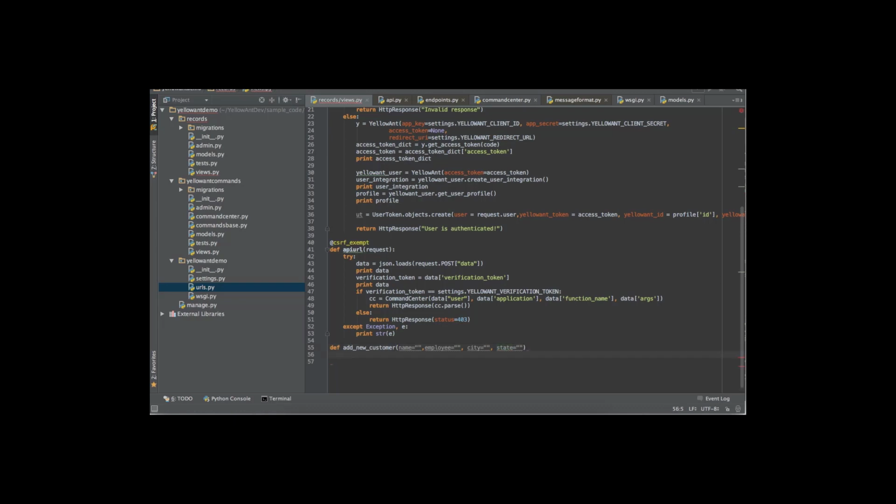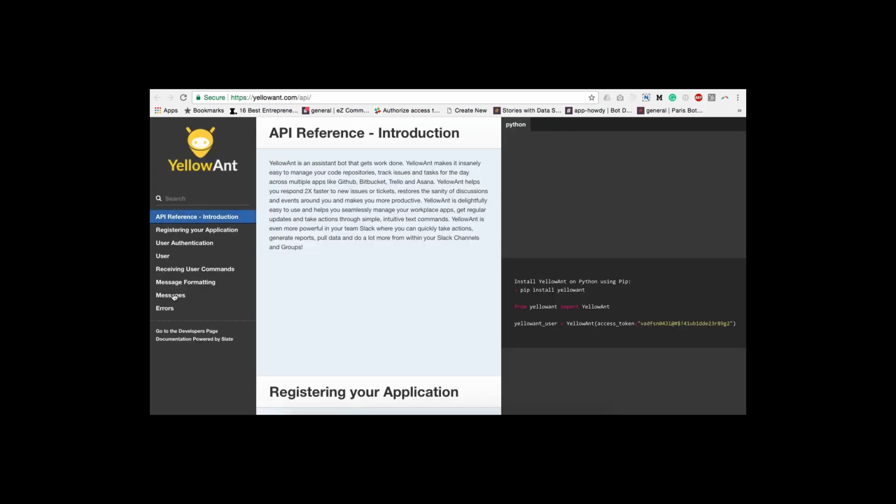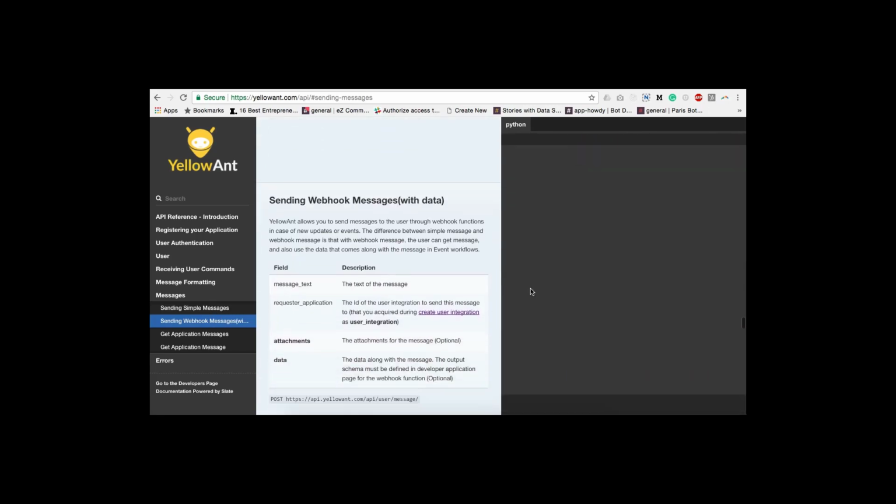So once the new customer is added, we can just go back to our API page. We're going to send a webhook message with some attachments. That's right here.